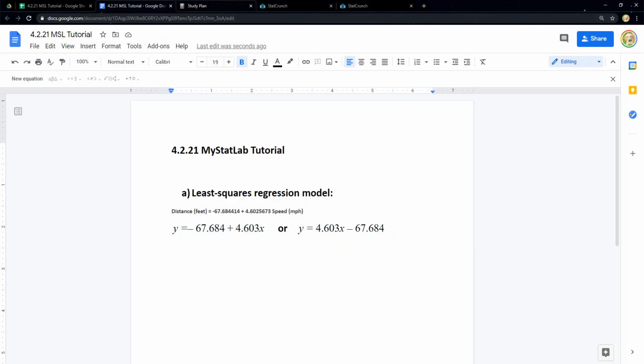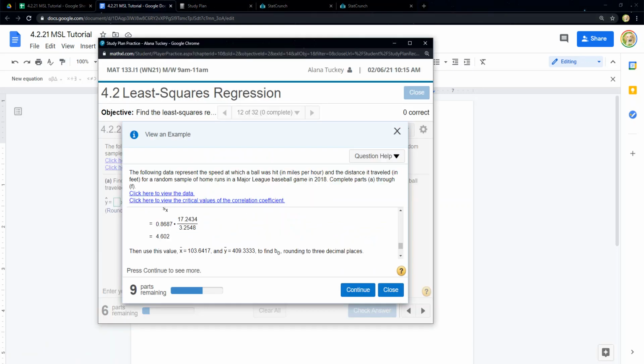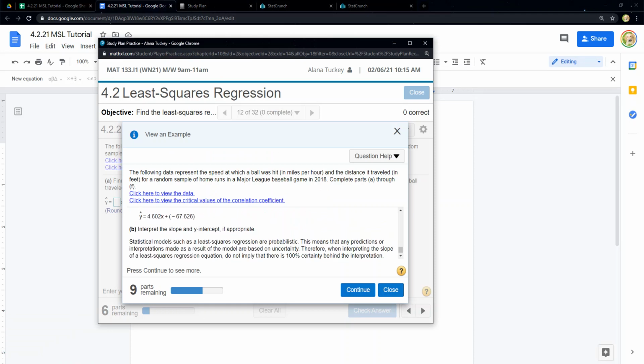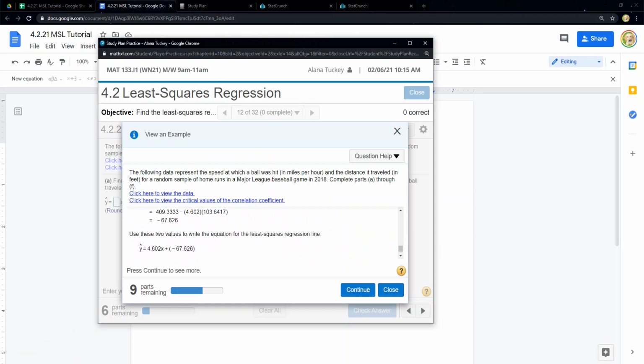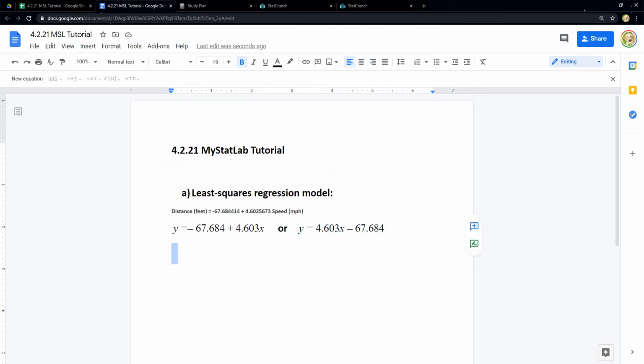Now if I go back to the example, you can see right there they show all this by-hand stuff. We don't have to worry about that. They have 4.602 and 67.626. There's a slight rounding error there. I'm not worried about it because it'll be marked correct, being within the thousandth decimal place of this. So we'll be fine. We're just a tiny bit off.